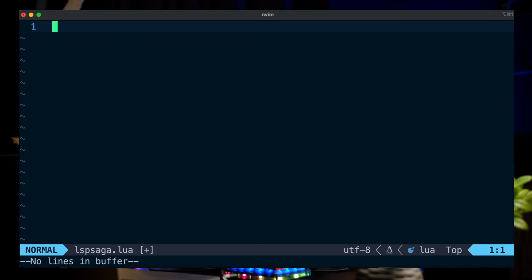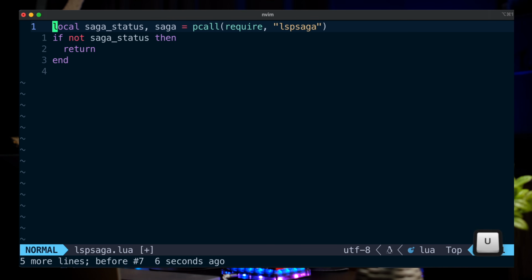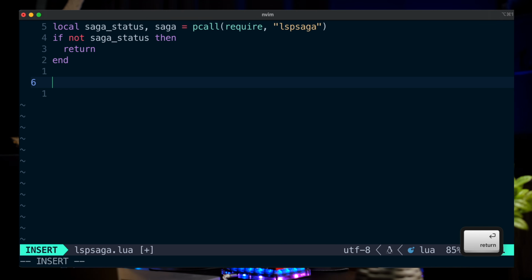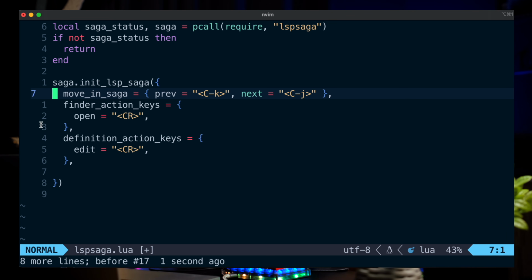This one isn't very difficult. We just have to import the LSP Saga plugin by doing something like this. So we're just importing it with a protected call again with the name of the plugin. And now we have to add saga.init_lsp_saga. And this takes a table inside. We're going to add a couple of options here like so.